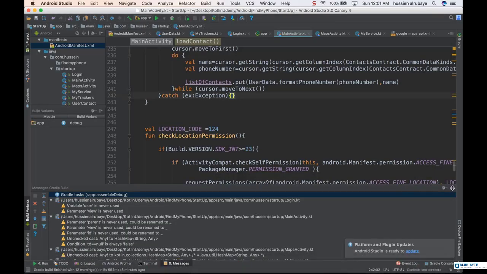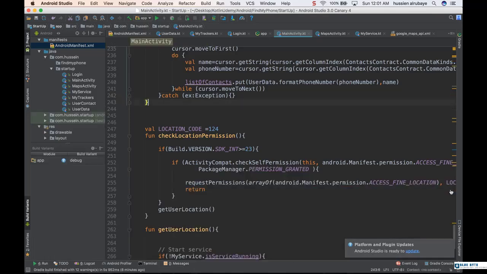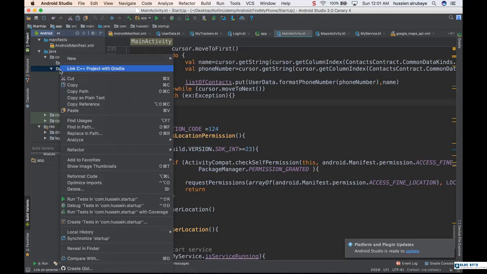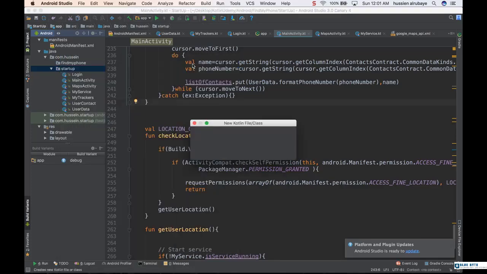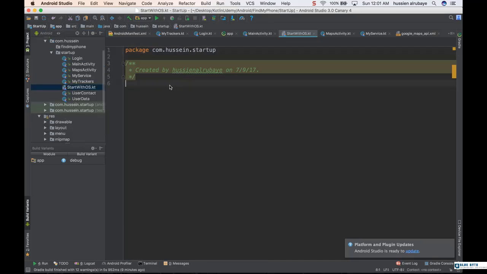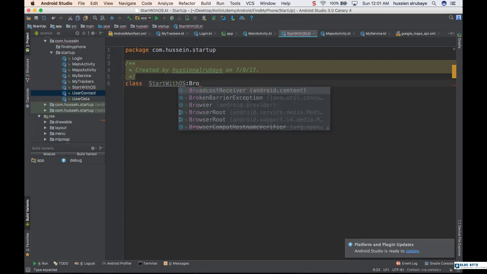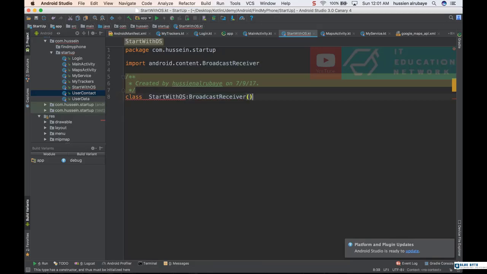It's not something complex. Let me just minimize this one. I say, hey, I have a broadcast receiver. So let me define some broadcast receiver. I name it StartWithOS. Okay, this is my broadcast receiver. This is the class. So I will define a class, name it StartWithOS broadcast receiver. This one should be an instance of, or child of, BroadcastReceiver, and bam.